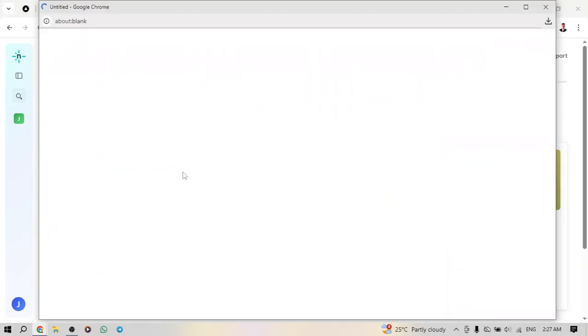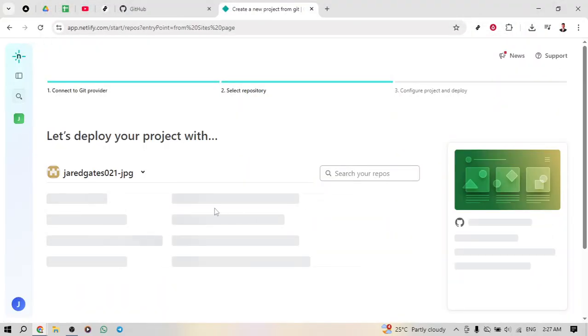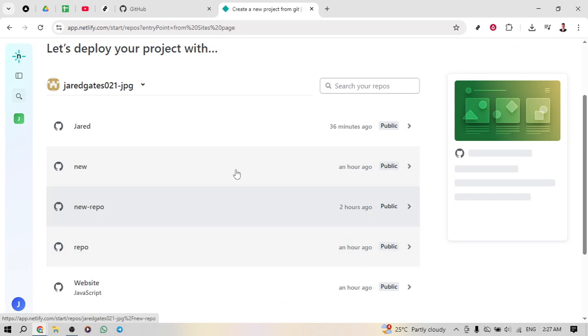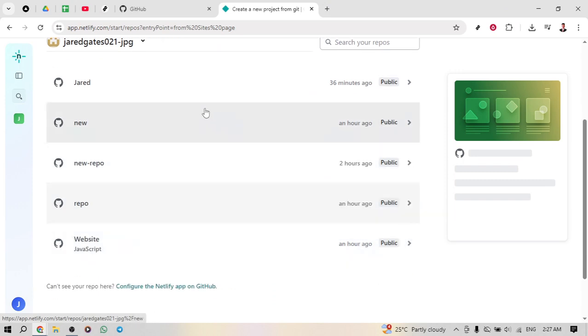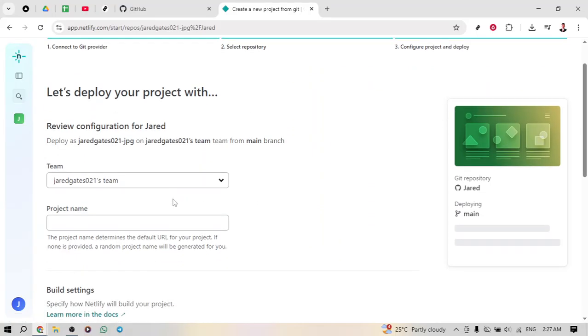This step is crucial because it establishes the connection between Netlify and your GitHub account. After clicking on GitHub, you'll see a list of your repositories. Carefully choose the repository you wish to deploy on Netlify and click on it. Following the repository selection, you'll need to select the team that will manage the project on Netlify. If you're part of multiple teams, ensure you're linking the project to the correct one. This keeps things organized and allows for proper collaboration and management.